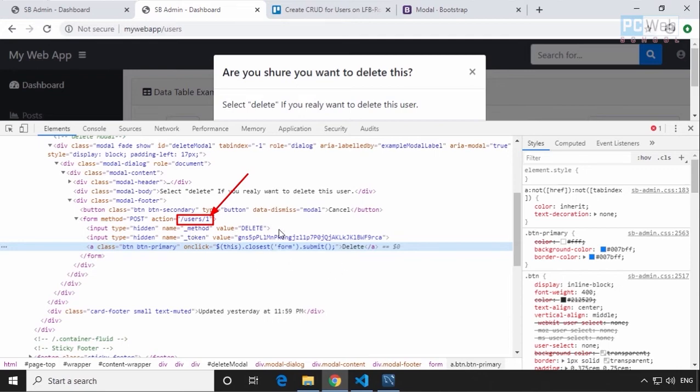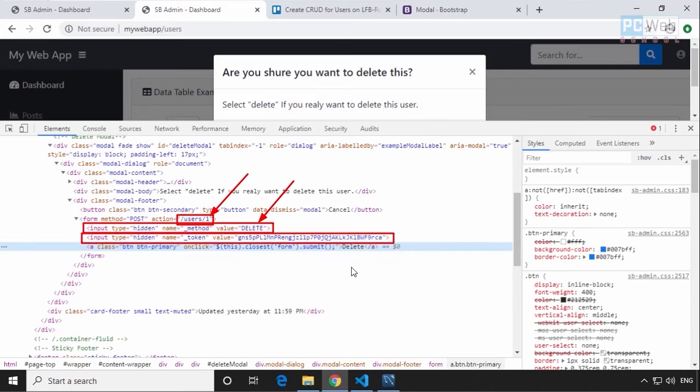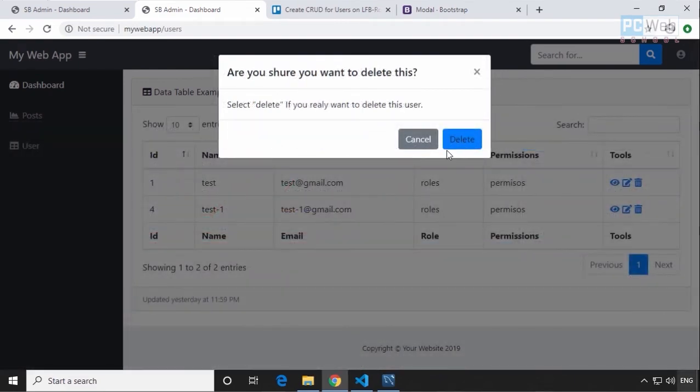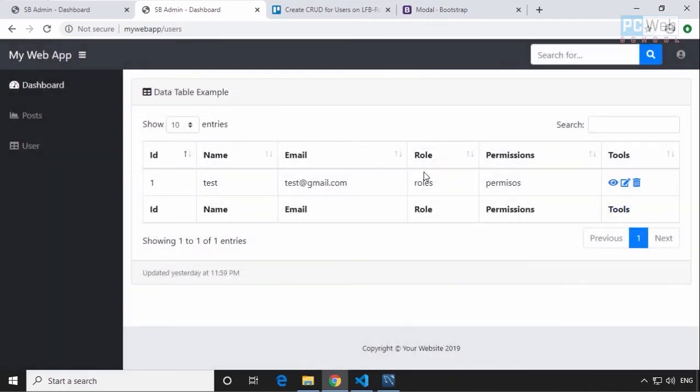Then we have this method we are changing inside of the hidden input and setting the delete method, right? And then we have the token, the token of the form. Okay, so let me delete this now. If I press delete, as you can see, the user has been deleted, and now we have the delete button working as well.